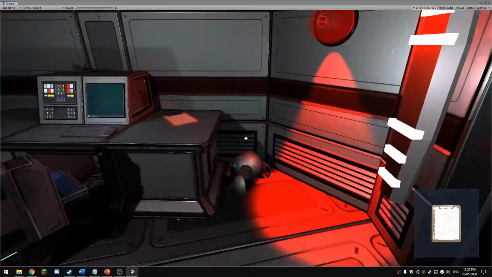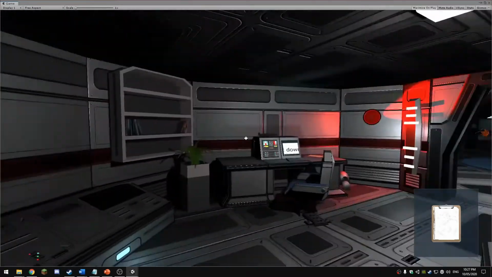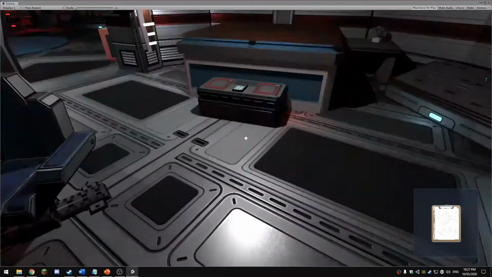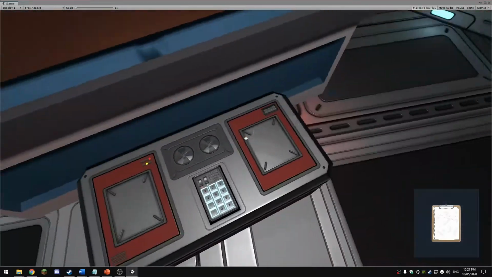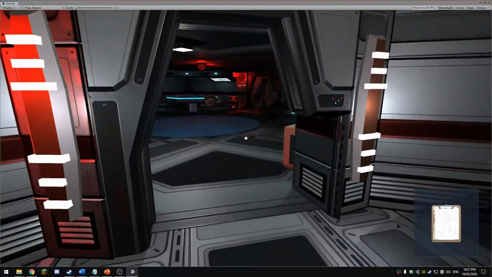This is the second crew quarters room. There's not a huge amount to see in here. This room in the actual puzzles isn't used a huge amount. You basically have to solve a little puzzle on this, open that up, get something out of it, and then use it for the next puzzle.